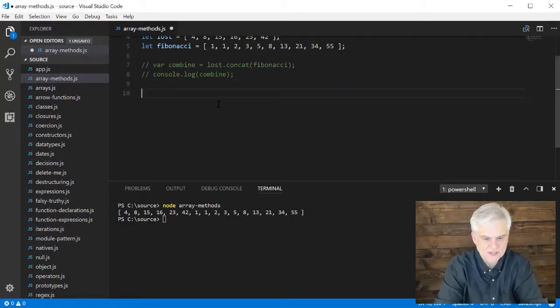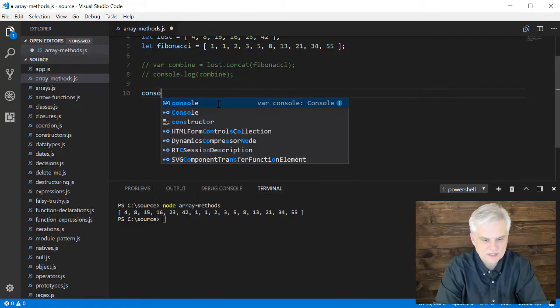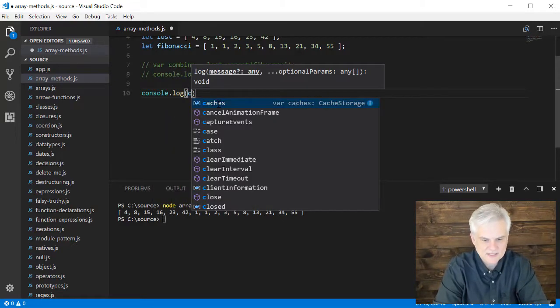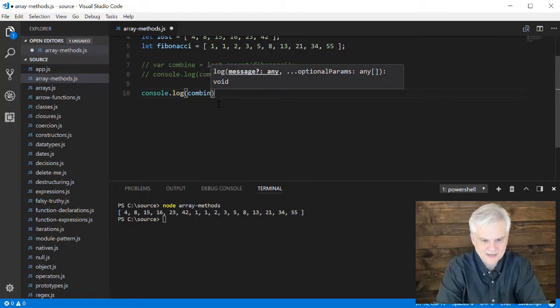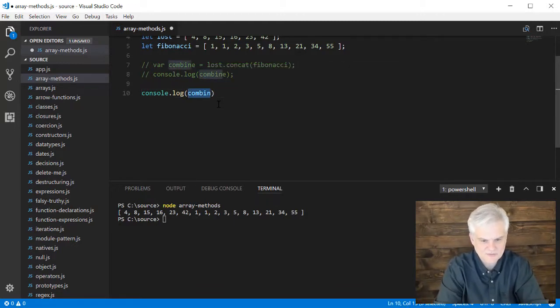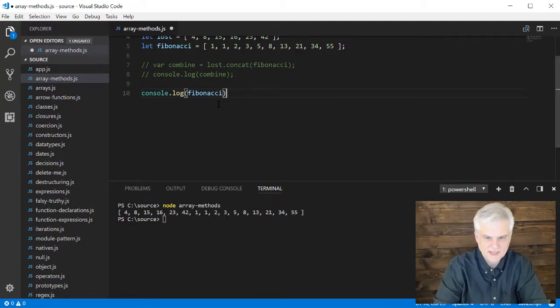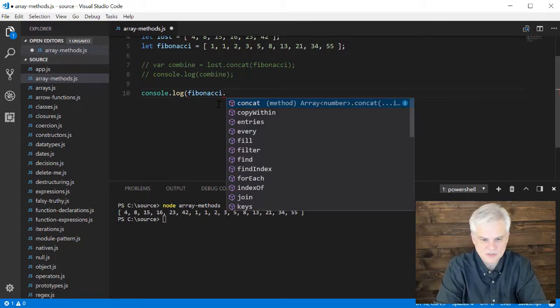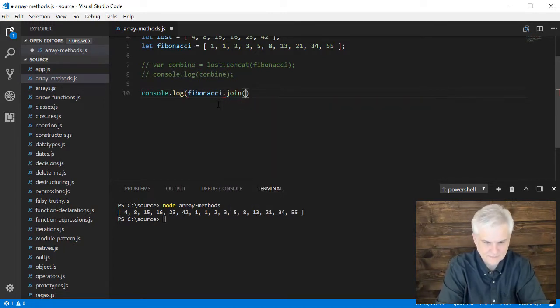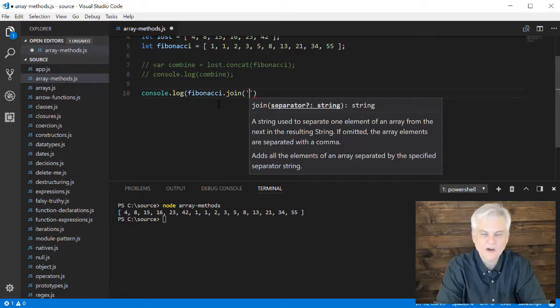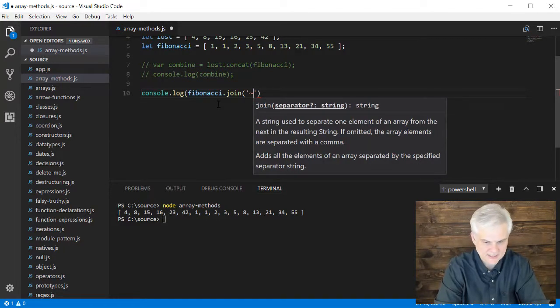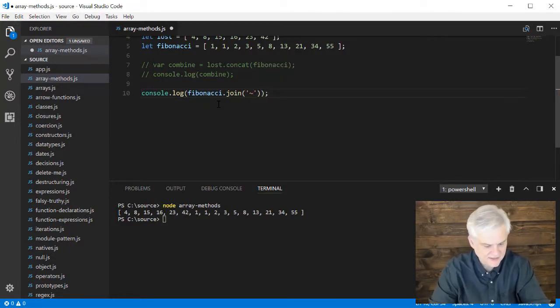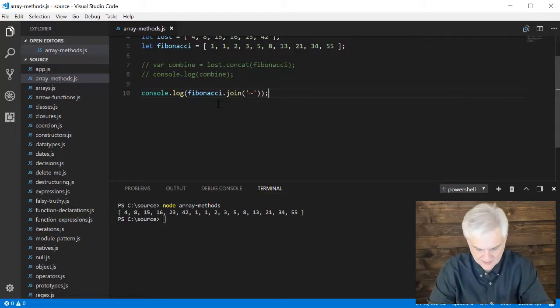You can also do something interesting like console.log, and we can take Fibonacci, and what we'll do is call join. I can say, join all the elements of the array together and separate them with this string. I'm just going to use a tilde here for no other reason than the fact that we just haven't used the tilde yet. And I think now we've used every character on the keyboard at least once.